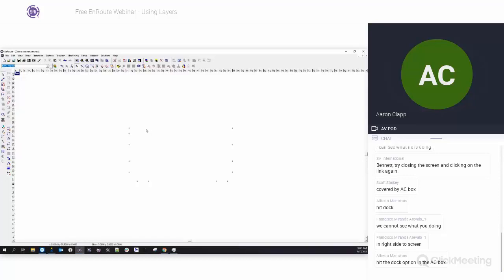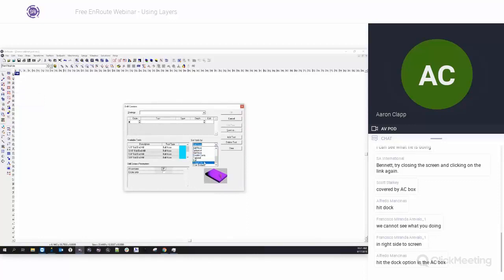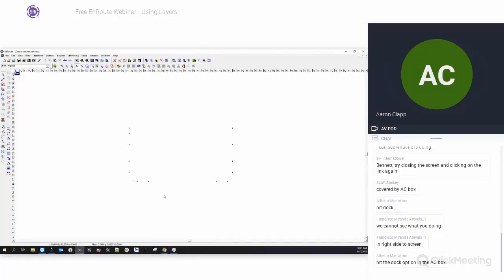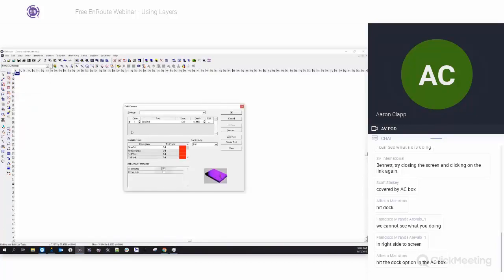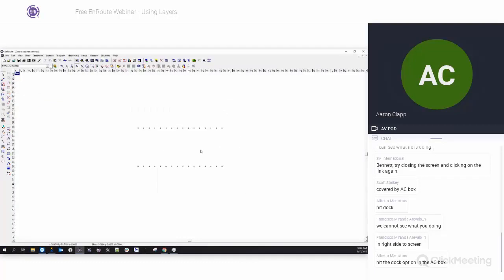The nice thing about this is that I can now very easily toolpath these options simply by clicking on the layer, and then I can hit Control A to select all, come over here, and apply a 5mm hole toolpath. Just as quickly as that, I've got toolpaths on that one. I can go to these holes and apply the same toolpath very quickly. EnRoute's remembered the last settings that I used. Hit OK.